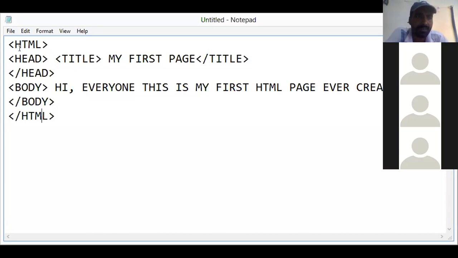So these are the 4 main tags, remember, which are compulsory for HTML. After that, there are many more tags, but these are the main tags: HTML, head, body, and title. Sorry, title is not required. 3 only, you can say. 3: HTML, head, and body. These are the 3 main tags. Inside that, you can see tags inside the body.